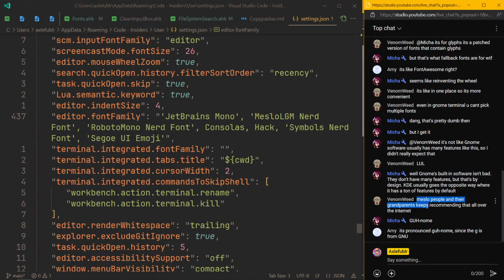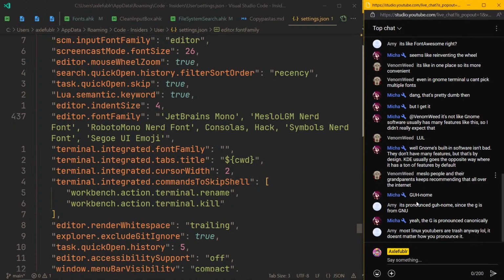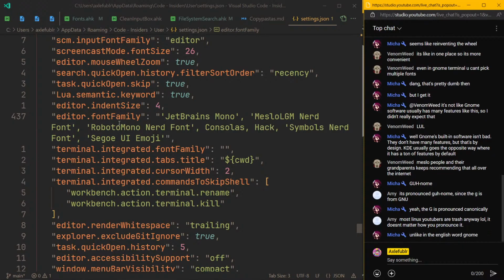Meslo people and their grandparents keep recommending that all over the internet. Do you mean like the font? It's okay, the font, but where is it? It just doesn't look as good in terms of text even compared to JetBrains. So it's like not really worth using. The G is pronounced canonically.